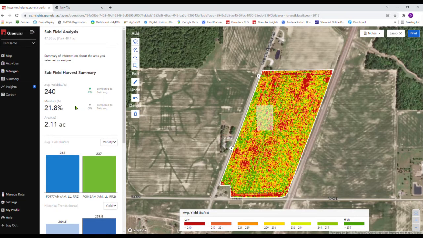Here, it brings up the data that we have selected. It shows the average in the field is now 240 bushel. Remember, prior, the summary of the field was actually 231. So we've now effectively eliminated the headlands in the lower portions of the field. Moisture is 21.8%, and the square that we've selected is 2.11 acres.